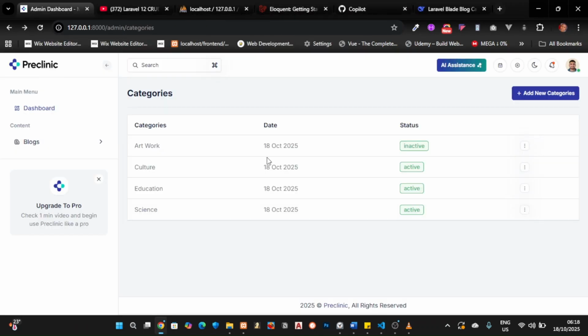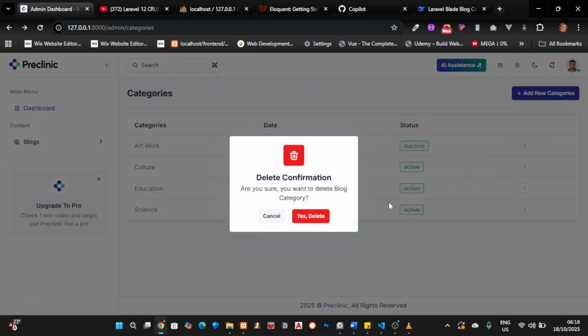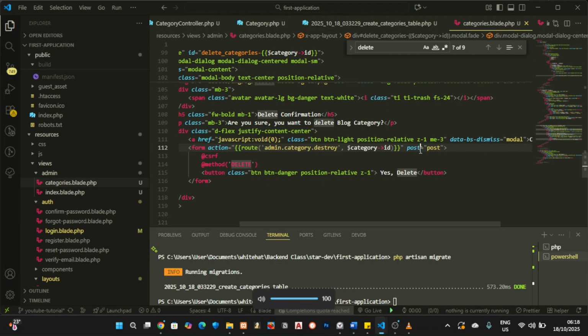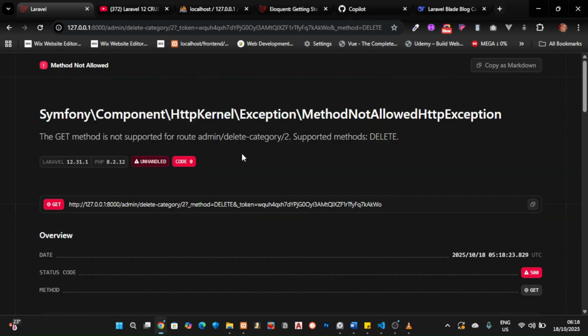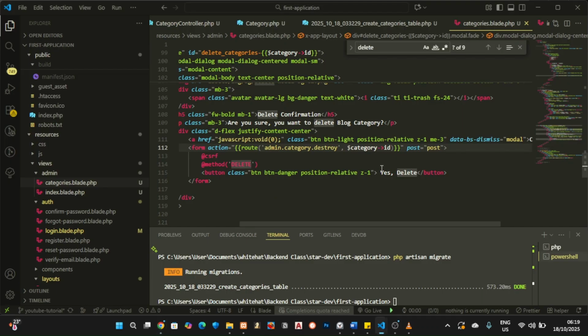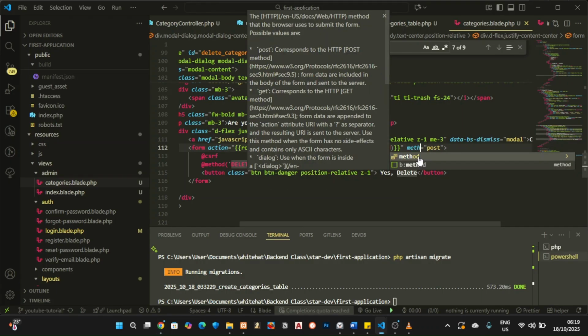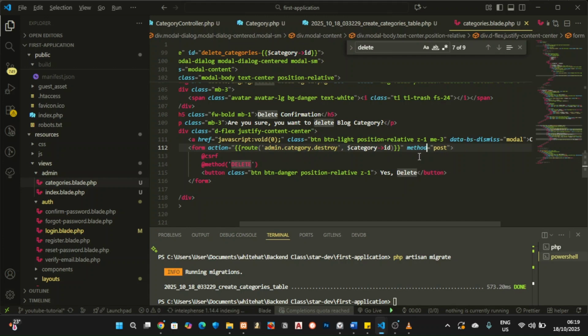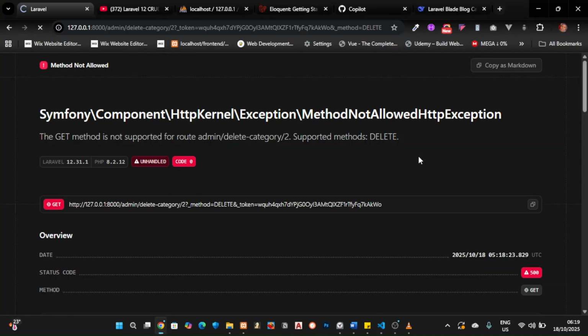Having done that, let's test this and see. So we go to admin, we refresh on our admin page. Let's click on delete and let's say yes delete, and let's see what comes out. If it shows the dd, then it means it's working. So we had an error. Basically what happened was I used post here instead of delete for the method. So let's refresh and see.